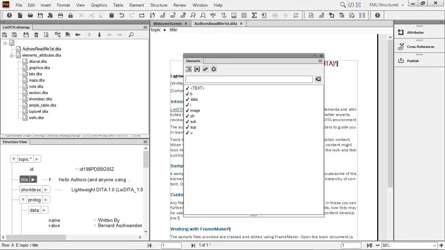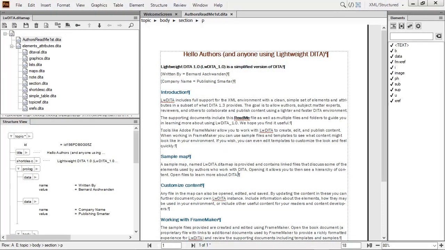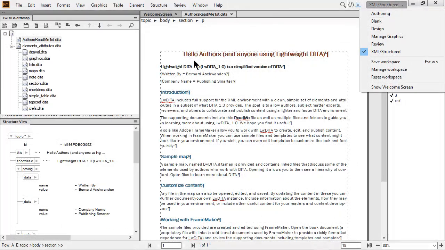Customize the interface based on your needs. Make your lightweight DITA workspace your own. You can save your lightweight DITA workspace and return to it whenever you want.